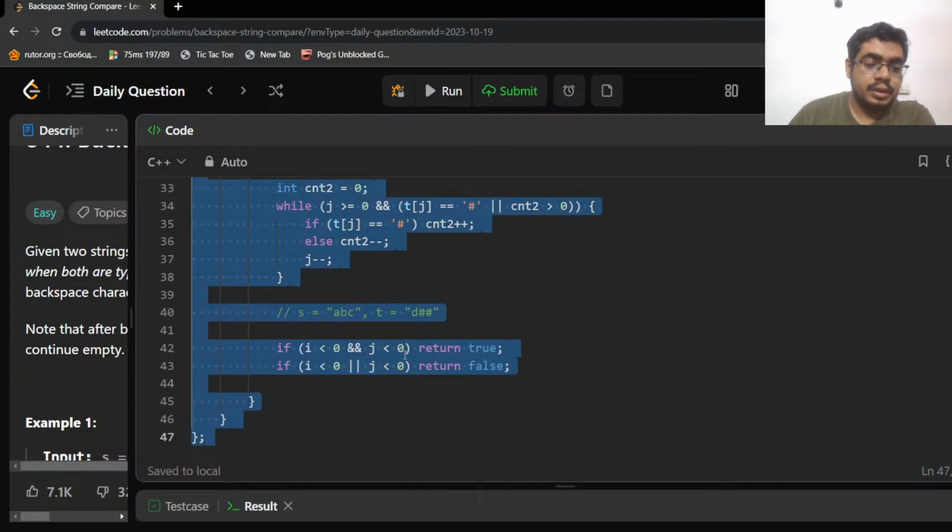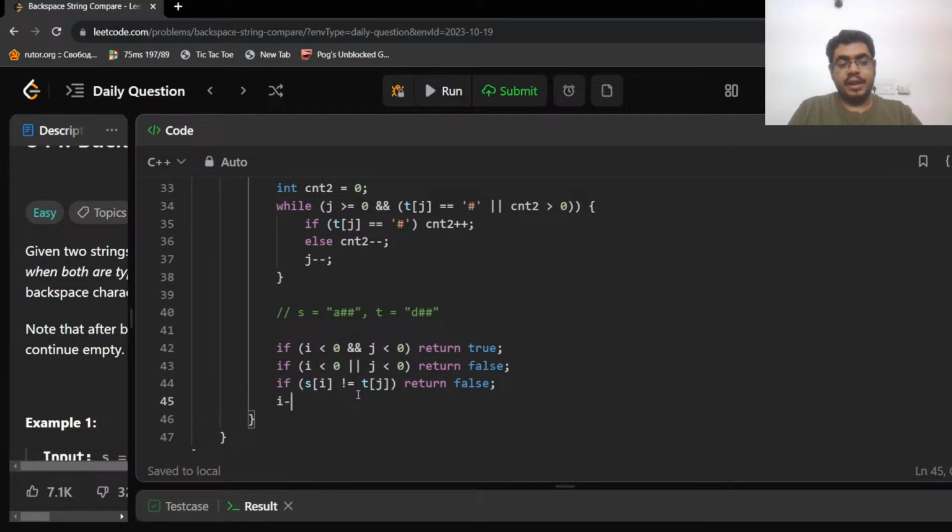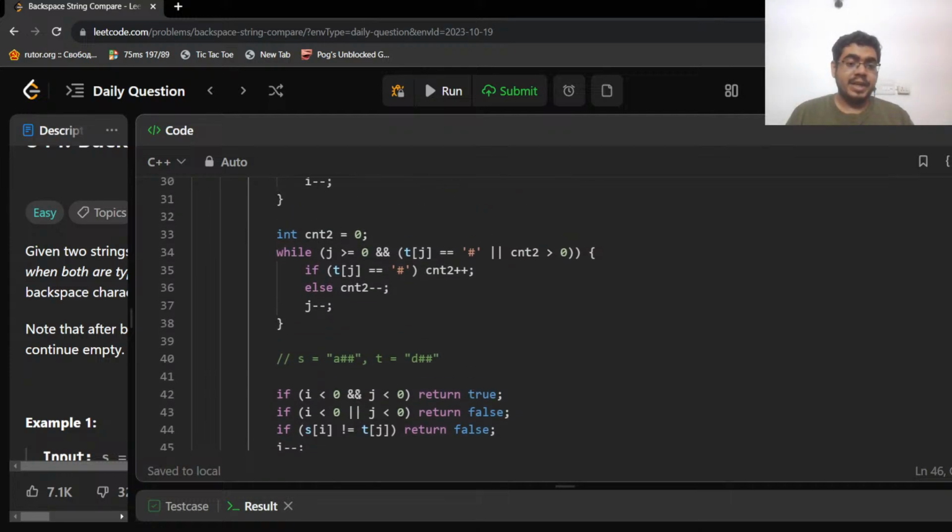This is the idea if both of them are exhausted. As an example, this also will exhaust, this also will exhaust, both of them will be empty, so we have to return true. Last, if both of them are valid characters, then we check if s of i is not equal to t of j, then also return false. And finally do i minus minus and j minus minus to move on to find the next character. Does this idea make sense?